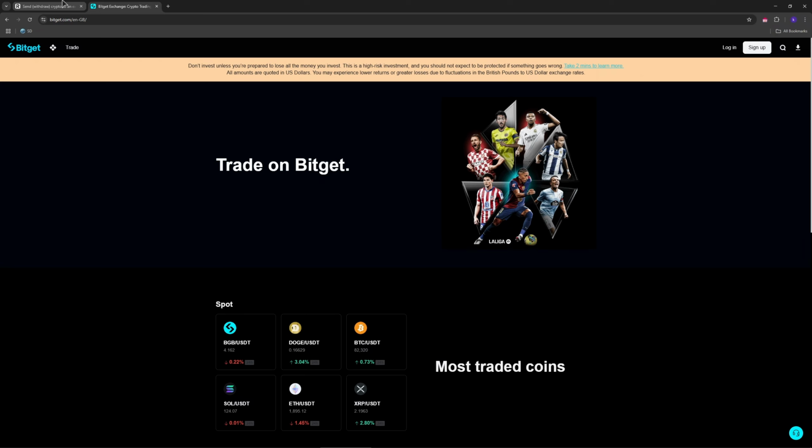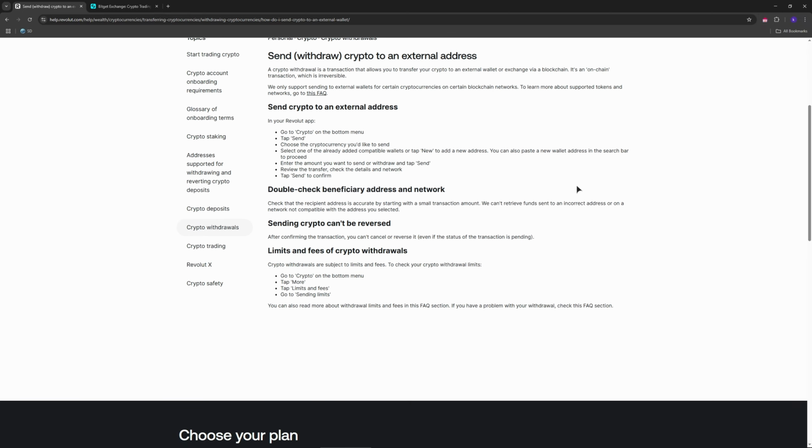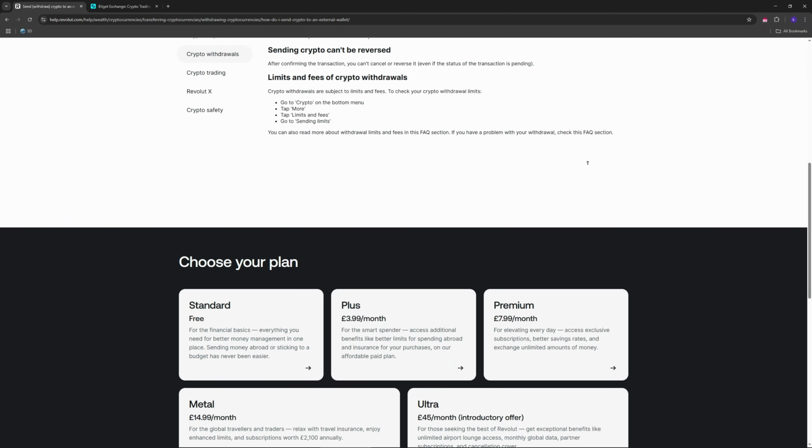After that, of course, go back to the Revolut and paste the Bitget deposit address in the recipient field. And after that, enter the amount of USDT you want to send, review the transaction details and confirm the transfer.